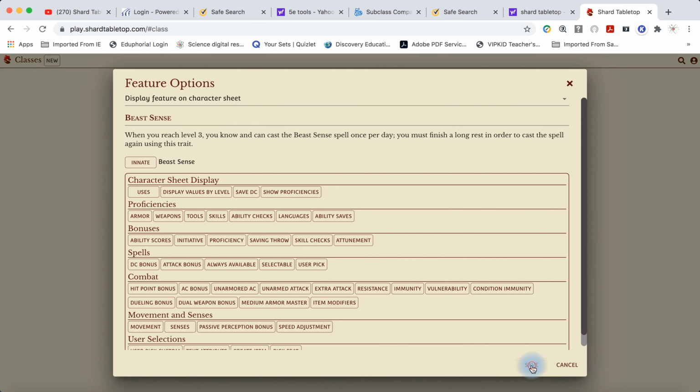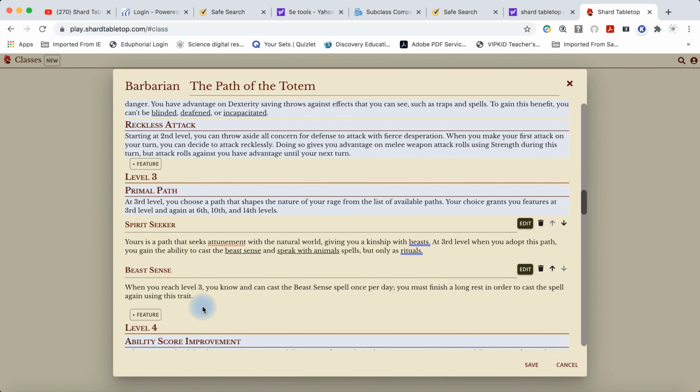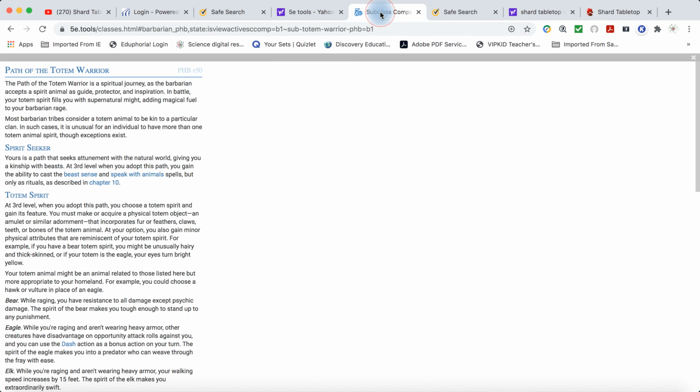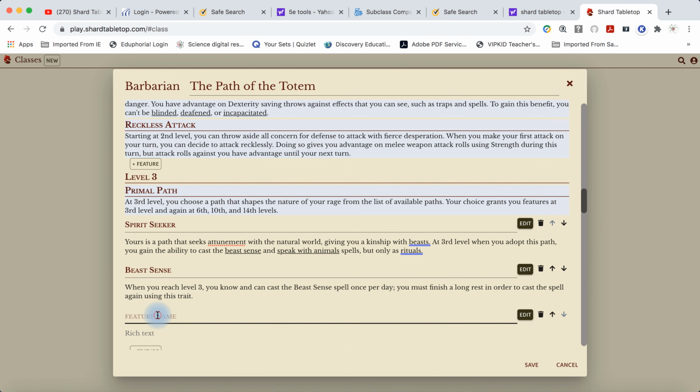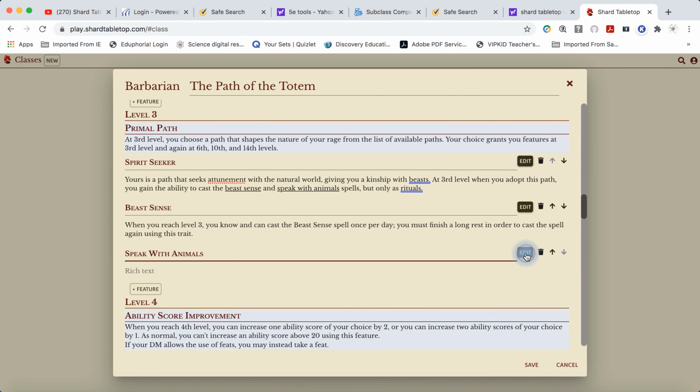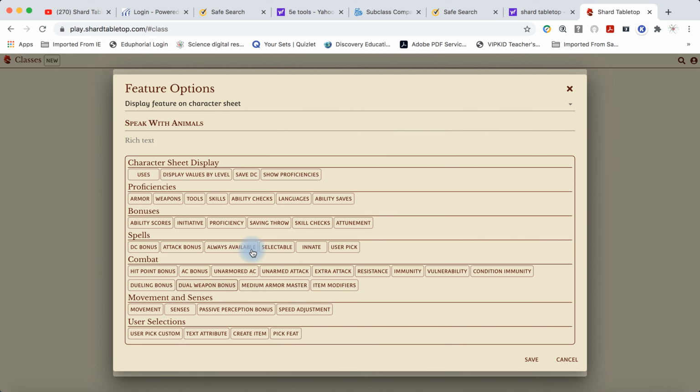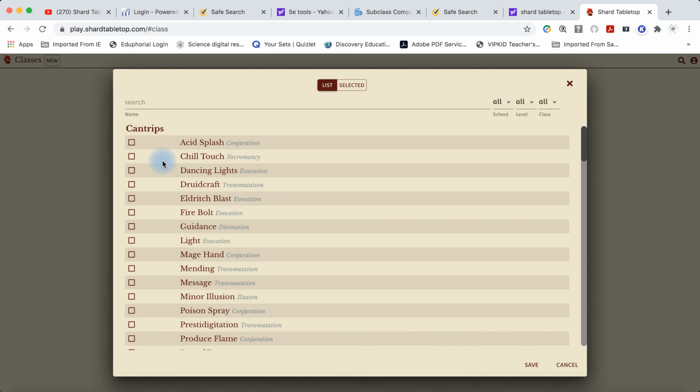Okay. Save. Okay, and I'm going to add another feature, which was, I believe, Speak with Animals. Speak with Animals. There it is. Okay. I'm going to go back to level 3, and we're going to add another feature that he can cast. Speak with Animals. And I want to edit that because it is a spell, an innate spell.